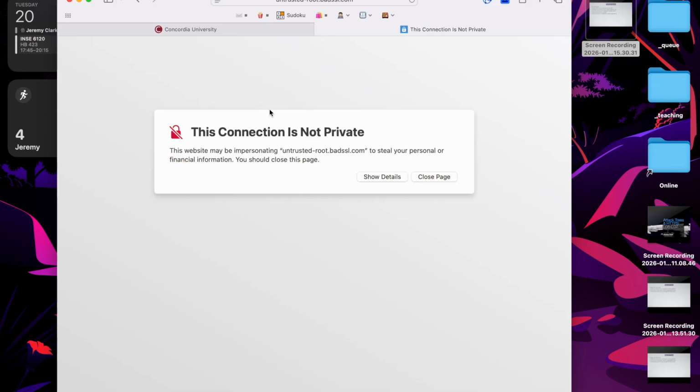This is what Safari says today. So it says this website may be impersonating this website to steal your personal or financial information. You should close this page. This connection is not private. So you can see the language is almost the same as what Chrome tested, just slight variations. And I can close page or I can show details. So I have no option of continuing to the website from this.